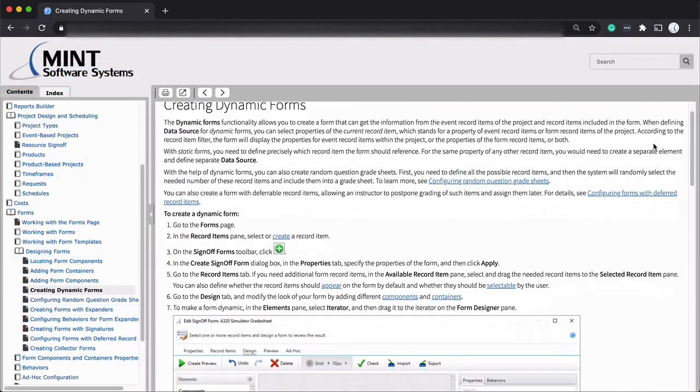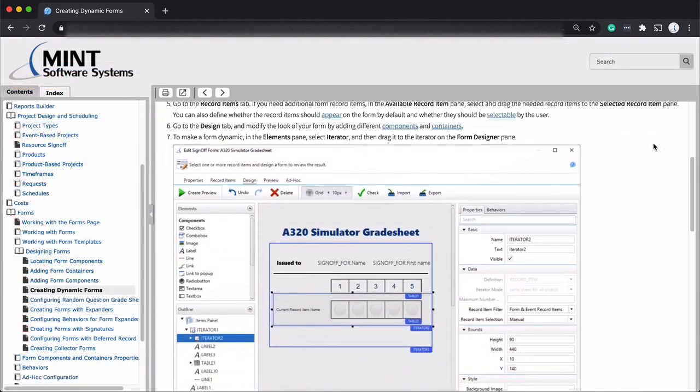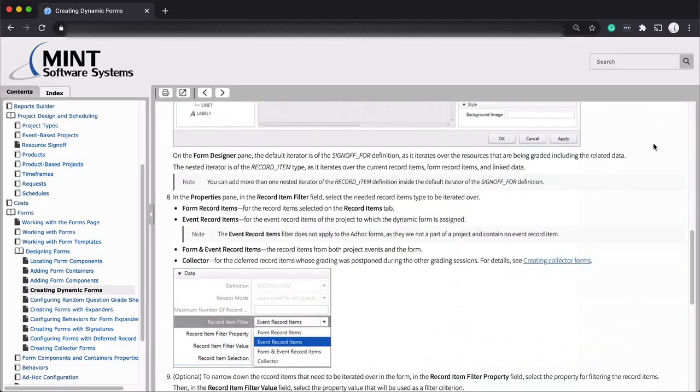To learn more about using multiple record item iterators while building forms, check your Mint manual.